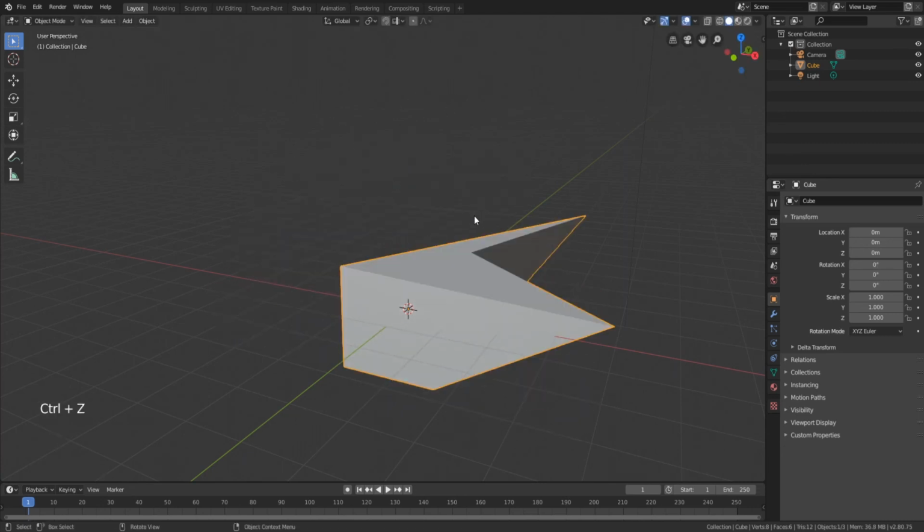So take a second to play around, try doing stuff. If you mess up anything, just close Blender and open it again. And now let's move on to the next video where we're going to do some modeling and UV work.